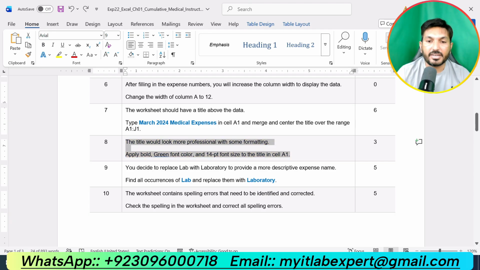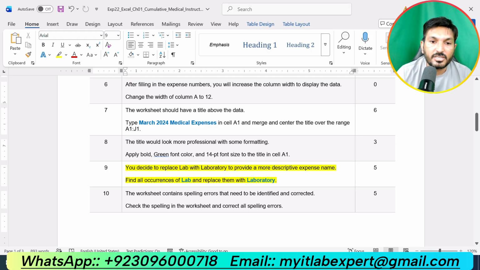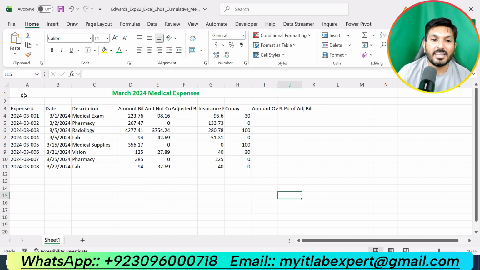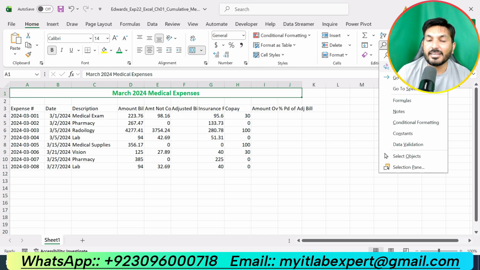Now let's do step number 9. Step number 9 of the assignment is saying you decide to replace lab with laboratory to provide a more descriptive expense name. Find all the occurrences of lab and replace them with laboratory. So we are supposed to find the word lab and replace all those words with laboratory. So go to cell A1, go to the Home tab, in the editing section, click here and click replace.